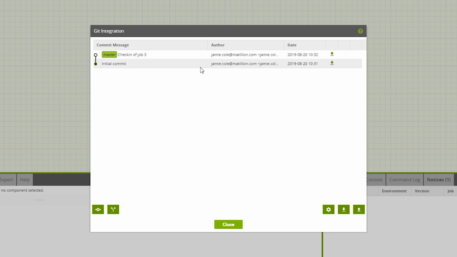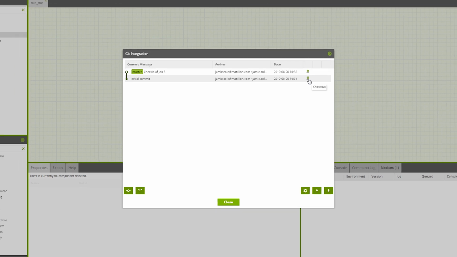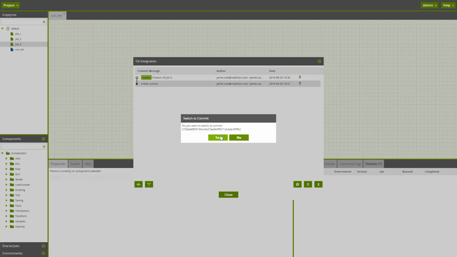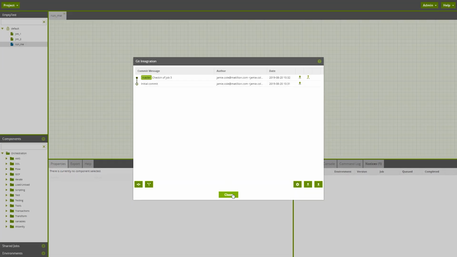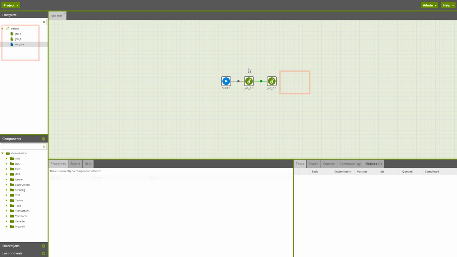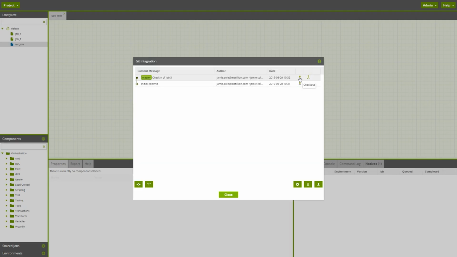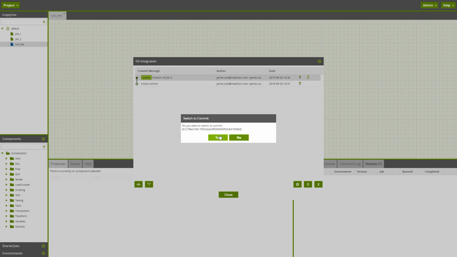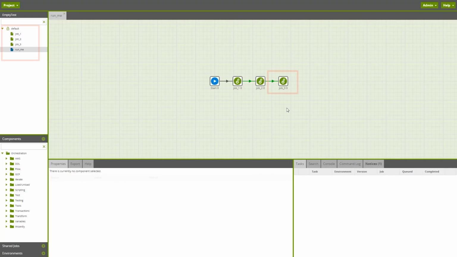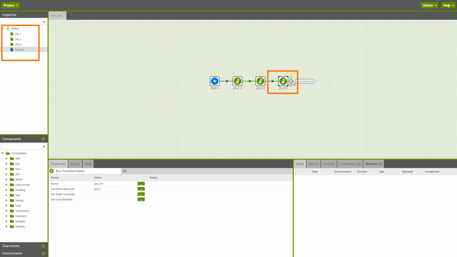It's possible to switch your current Matillion version to point to any previous commit that's been made. If you click this arrow, we'll switch back to our original commit. You'll see here that the changes we just made are no longer visible because we're pointing at our original initial check-in. However, I'll now go back into the Git menu and switch to our recent commit that we just made. You'll see here our new job and our changes to the orchestration job have returned.